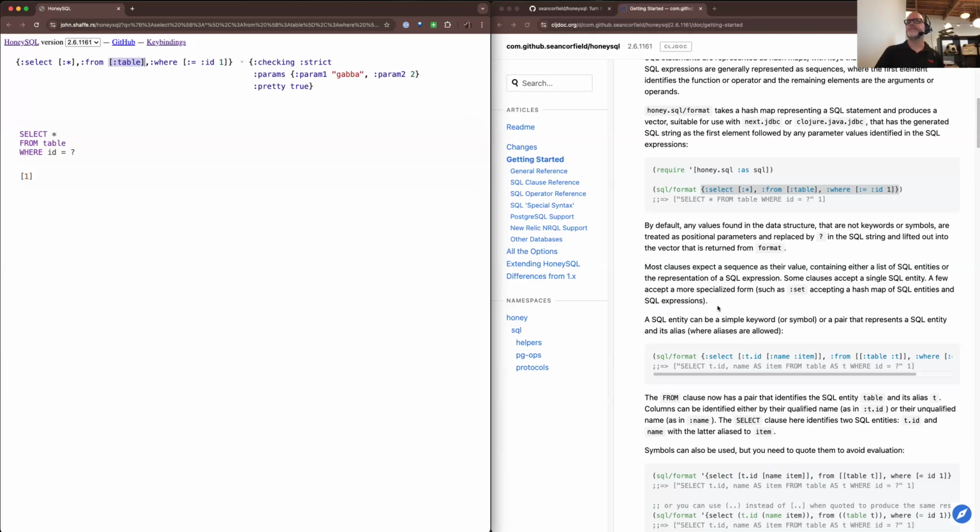A sequence has their value containing either a list of SQL entities or the representation of an expression. Some clauses expect a single SQL entity. Few accept a more specialized form, such as set, accepting a hash map of SQL entities and SQL expressions. Oh, like an update statement.